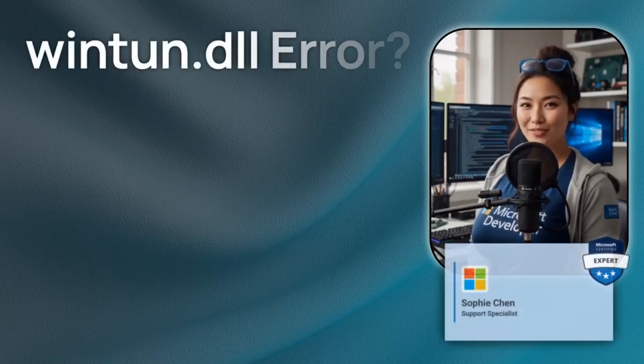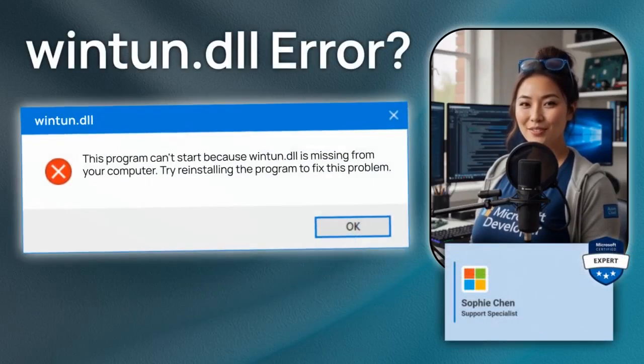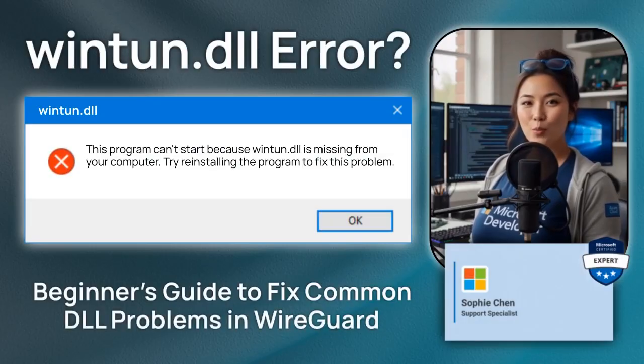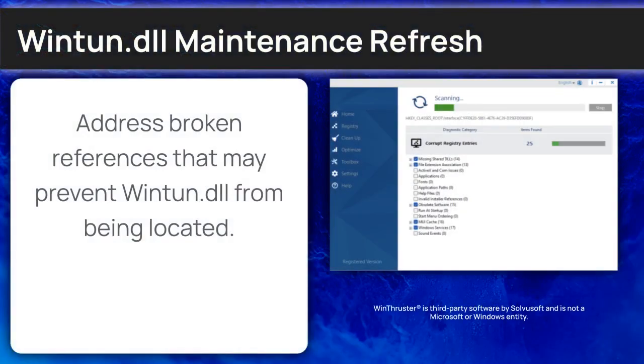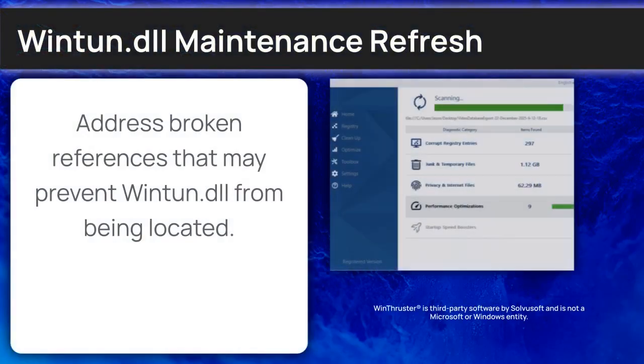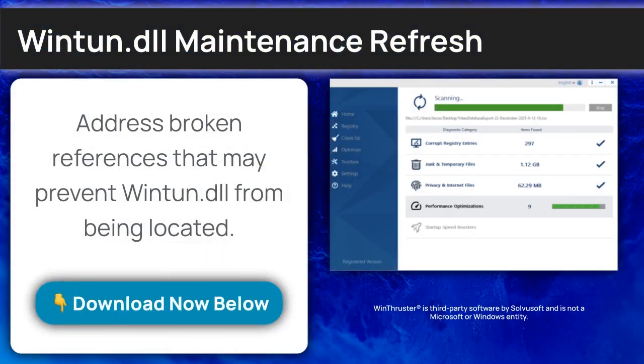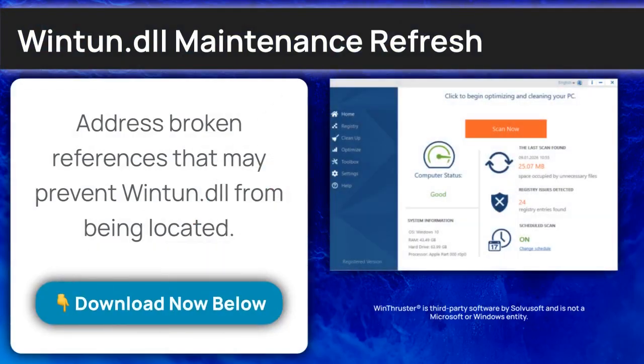Is your external component, the Windows TUN Interface Library DLL, not found? I'm Sophie Chen, a Windows support engineer. I'm here to help you re-establish WireGuard links. To start the walkthrough for Windows TUN Interface Library, you can follow my technical guide or use a utility designed to optimize your system configuration.